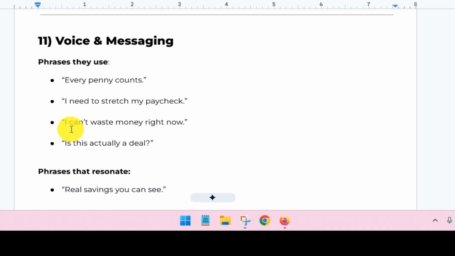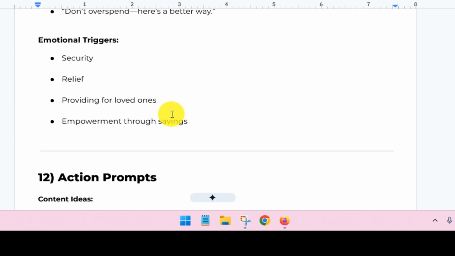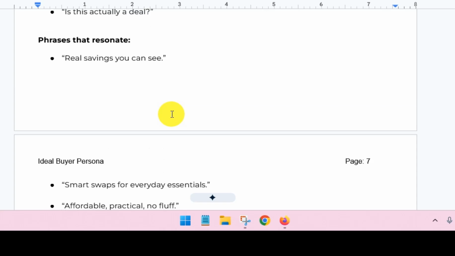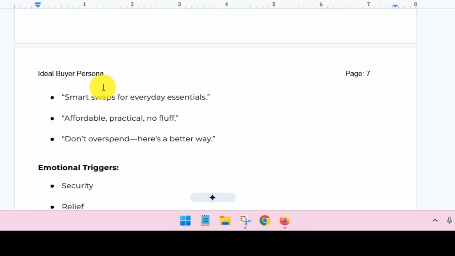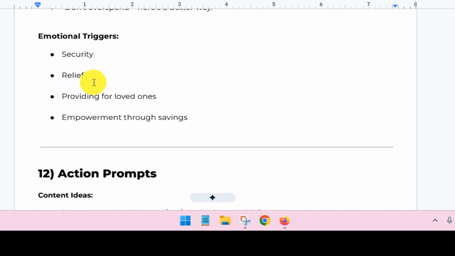Voice and messaging. So these are the phrases that they use. Every penny counts. I need to stretch my paycheck, etc. And then emotional triggers. So we have phrases that resonate. These are things that you can actually put in your social media posts, on your blog, on your emails. All of those can work. Emotional triggers: security, relief, providing for their family and loved ones, empowerment through saving.